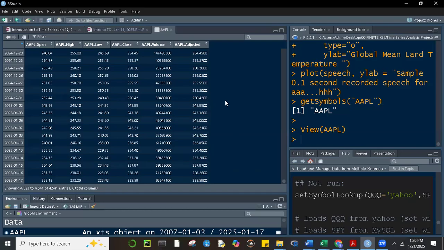Okay, so this is the data that we get. Quite easy. Apple open, high, low, close, volume, and adjusted. So there are 4,541 rows of observation, and there are 6 columns here. Open, high, low, close, etc.